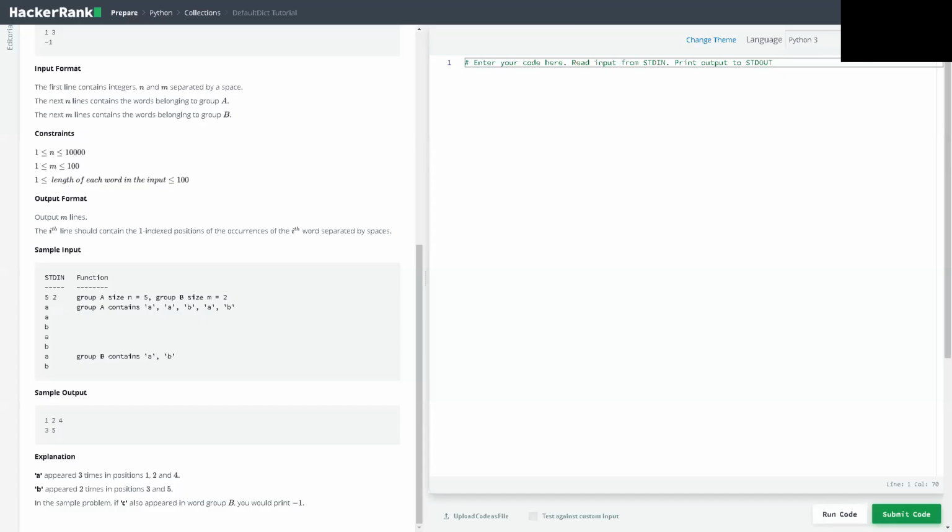So today we're going to learn about defaultdict, which is basically a dictionary that can contain key-value pairs, and we will be comparing group A and group B. Group A contains a lot of duplicated alphabets that might be in group B. Group B will be the unique alphabets that we will compare against group A.